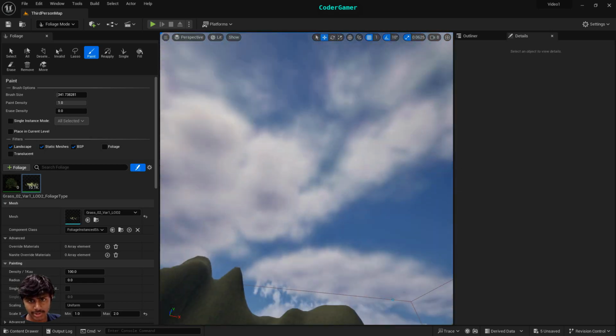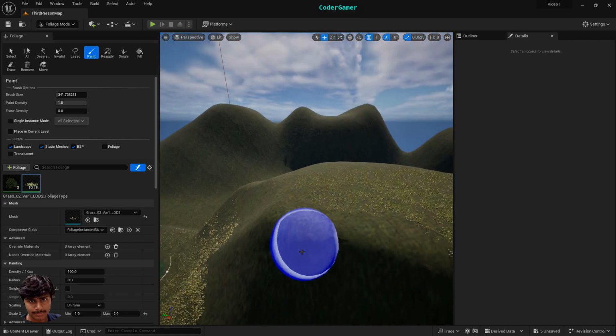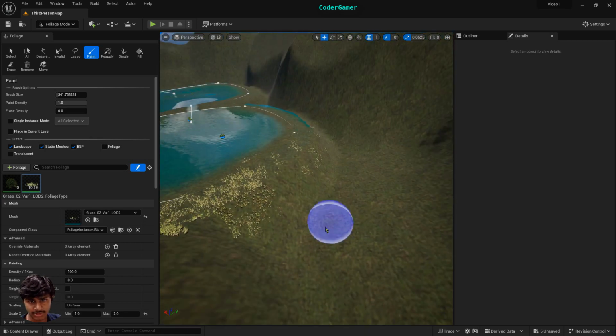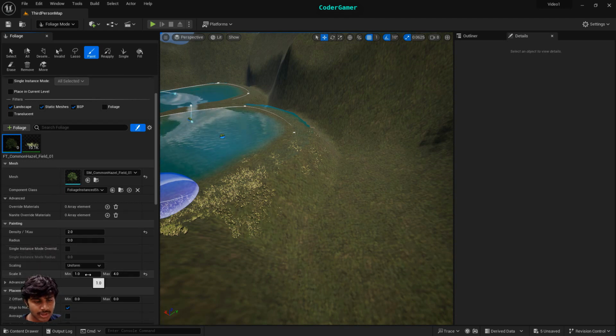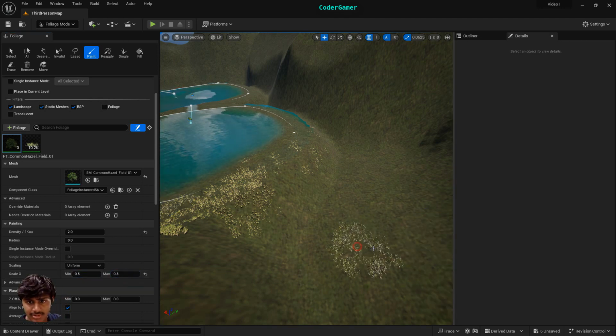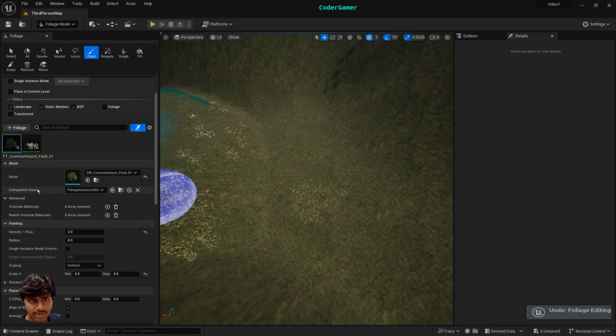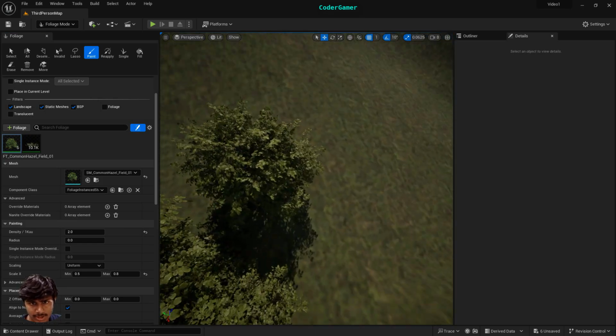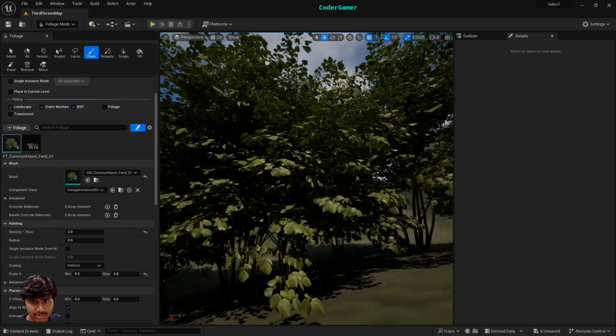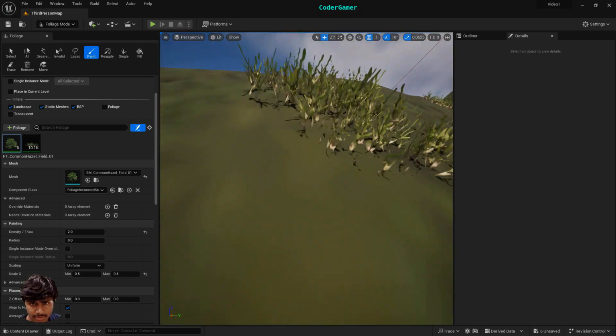Alright, so now what we're going to do is I'm going to add some trees, like I said. So I have this, but what I want to do is I want my minimum to be 0.5 and I want my max to be 0.8. So let's see how those trees will look. In my opinion, those look pretty good.